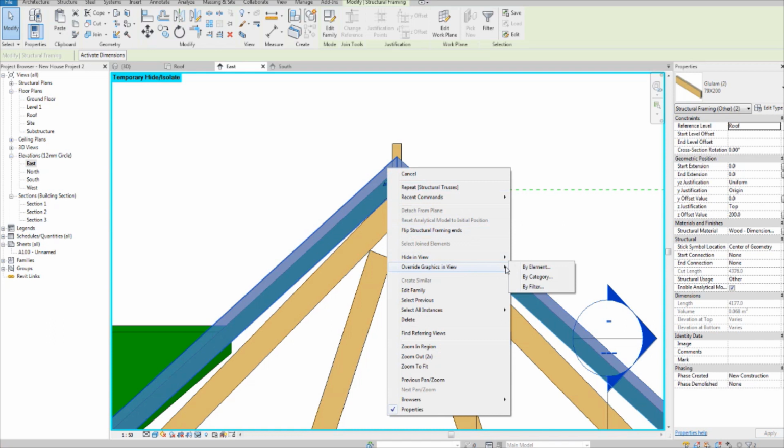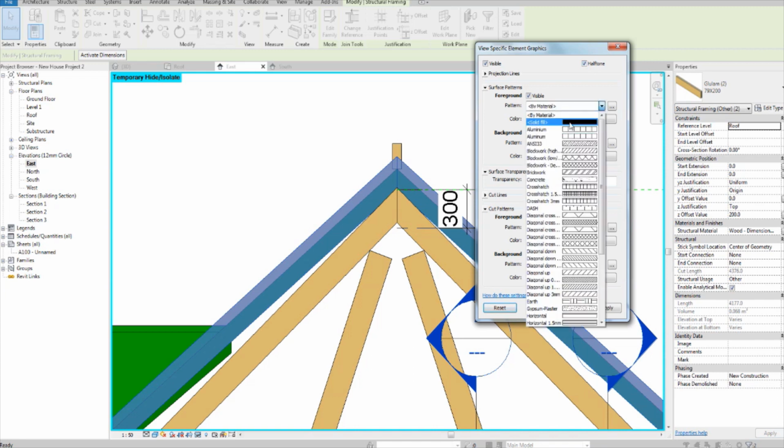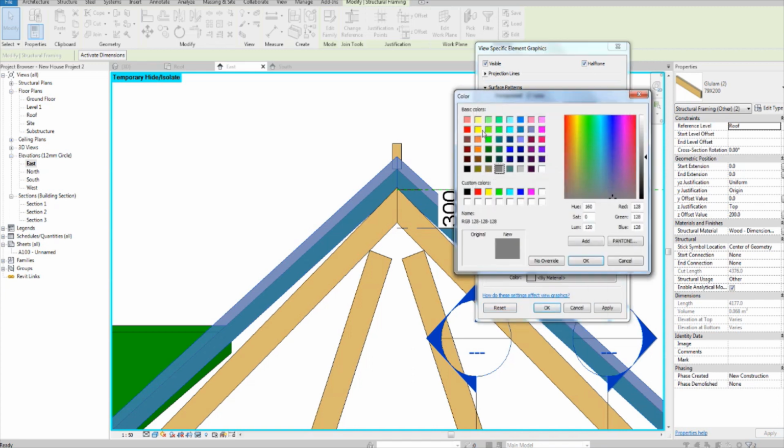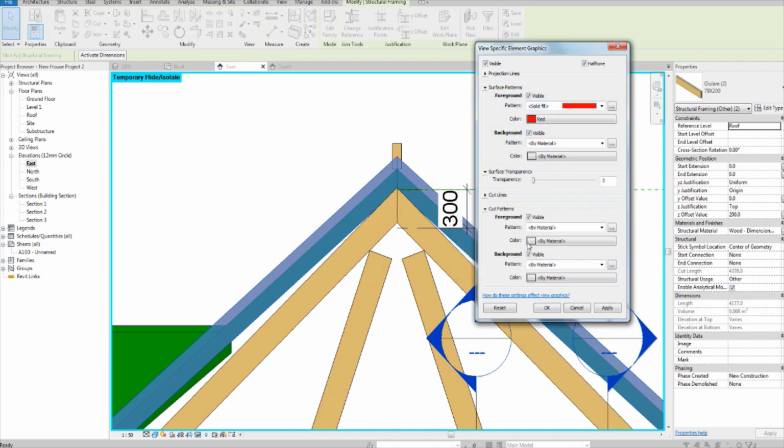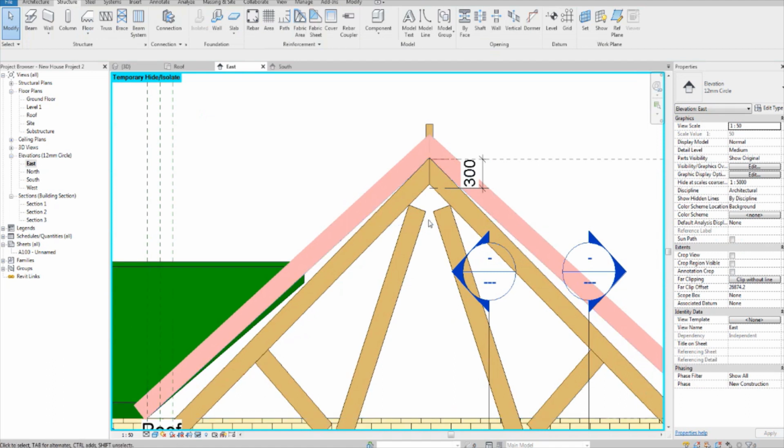Override graphics in view by element. Change it to halftone. And then change the material here to solid fill and pick whatever color you want. You like pink? You like blue? I'll choose red. Who cares what I choose? Okay, so that's there.